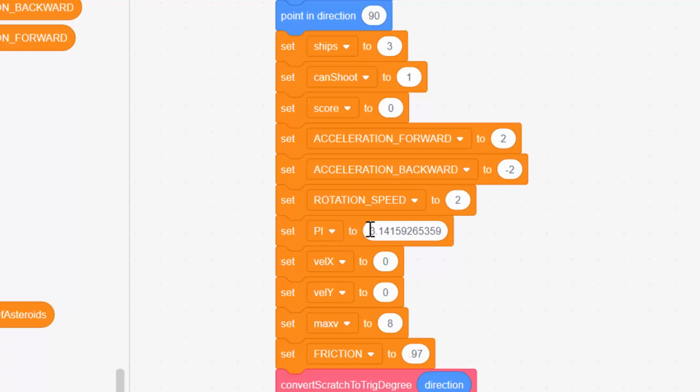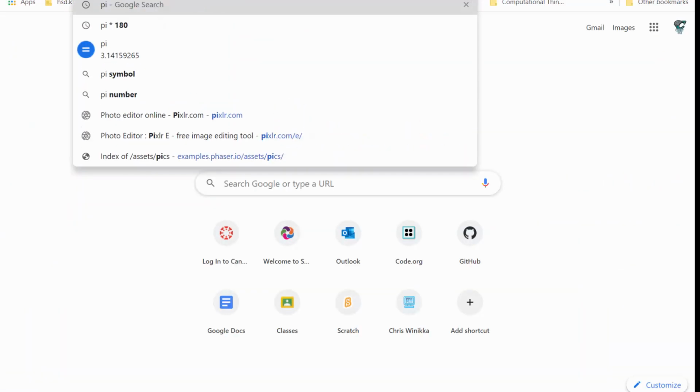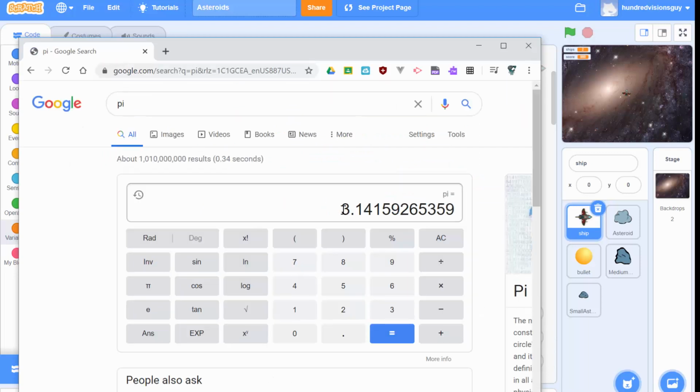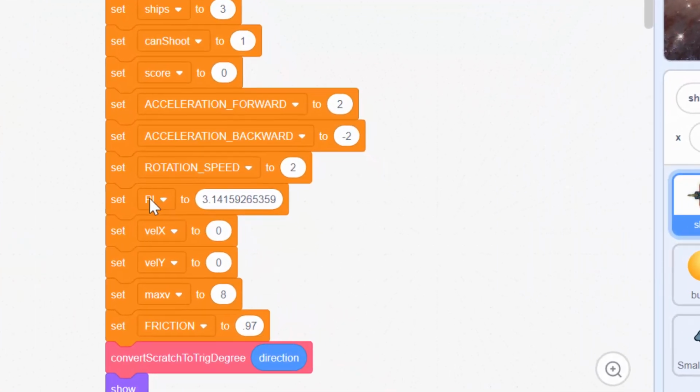The way I got this is I literally just got onto my browser. I don't know if you know you can do this. I typed pi in space, you hit pi and hit enter, and you get the value of pi. So I just copied it right here. That's also a constant, so it's capital P, capital I.